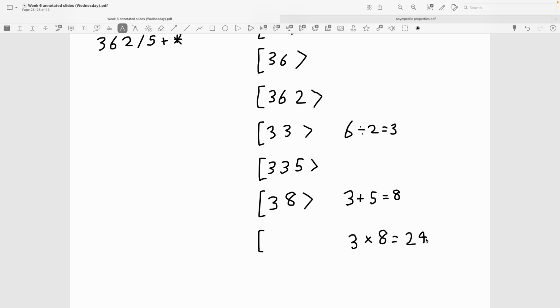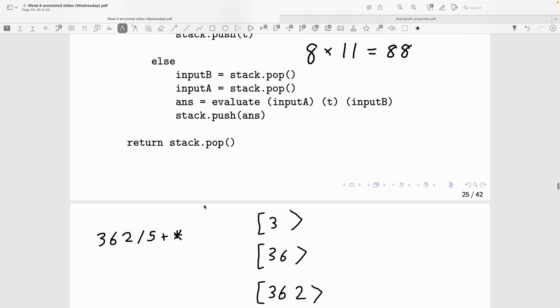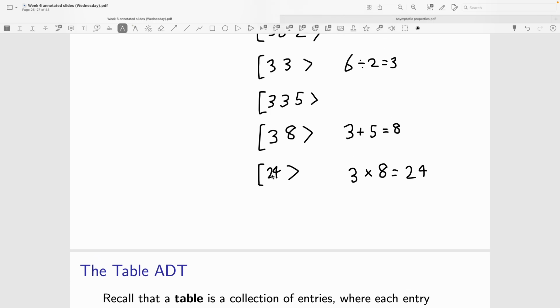That's 24, right? Yippee! I can try and draw the digits real close together so you know that it's a 2-digit number. That's the end of that execution. The last line of the algorithm would return the popped value on the stack, which in this case is 24. So the entire expression evaluates to 24.